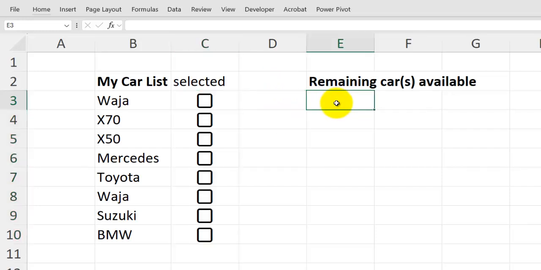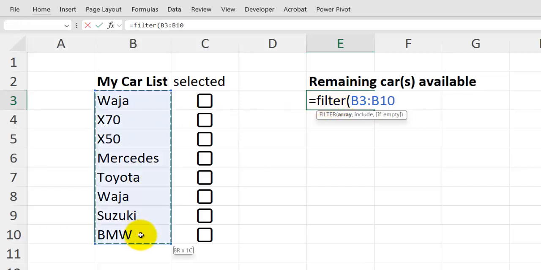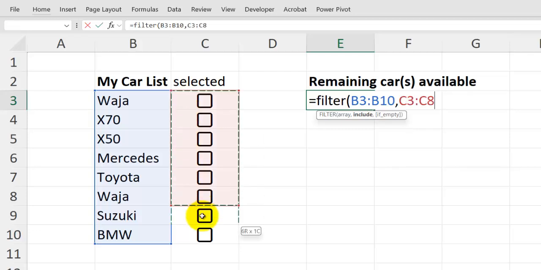Next, we're going to write an Excel FILTER function. Filter this list because we're going to show this list, and here we want to filter. I want to show this list, but it's based on the filter here, right?